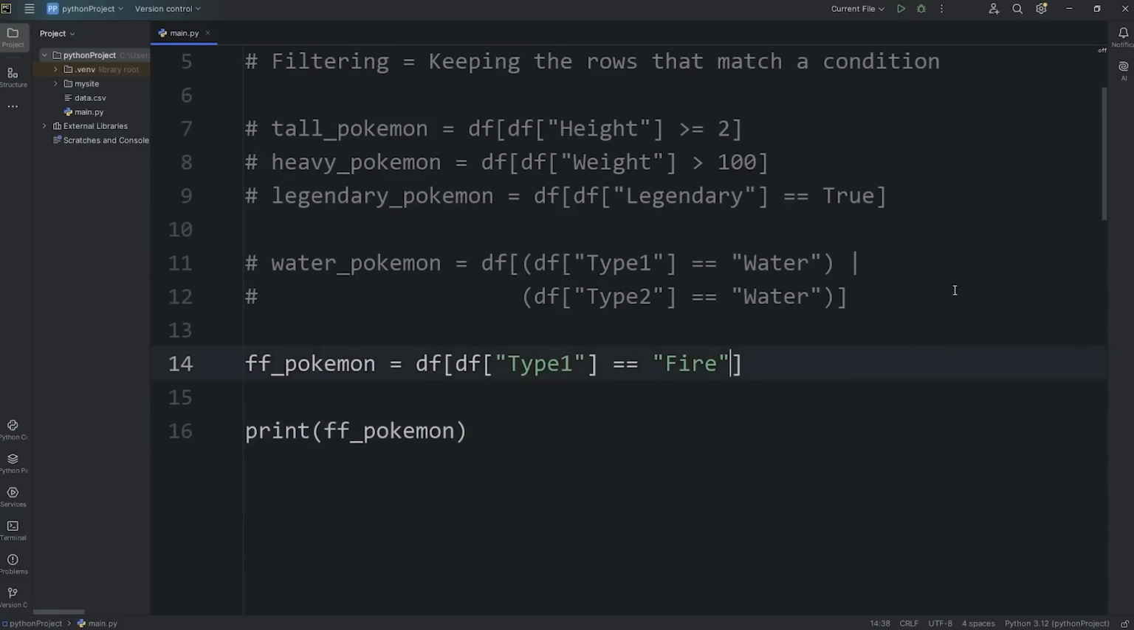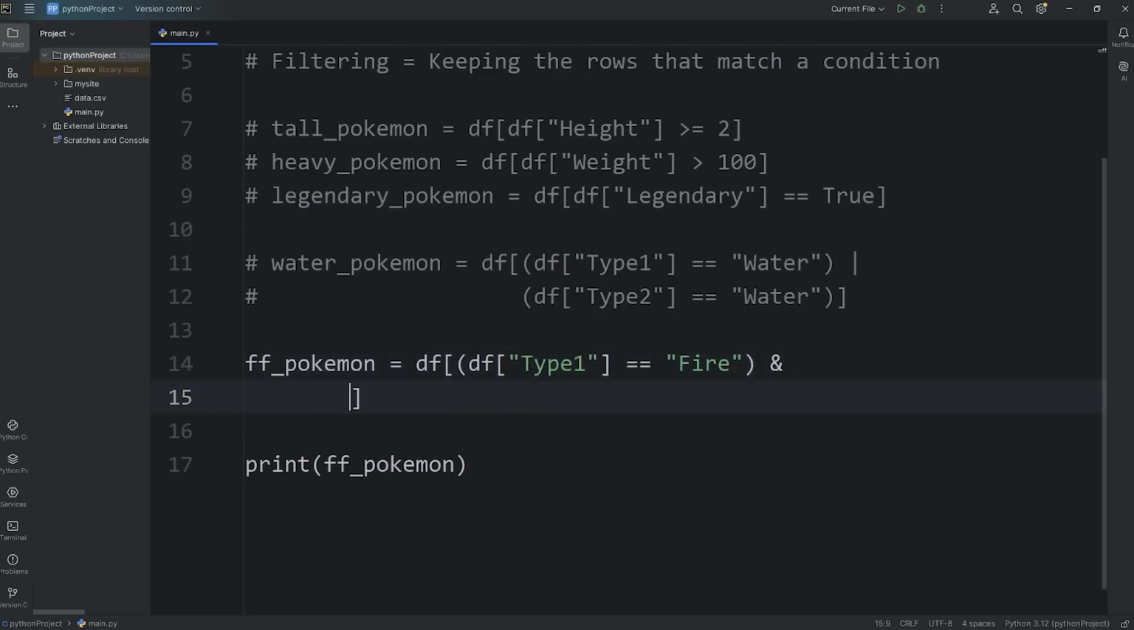Now we'll see if their second type is flying. We'll be using a C-style AND logical operator, which is an ampersand. Be sure you're not using the Python AND. If we're using a logical operator, enclose your conditions within a set of parentheses.